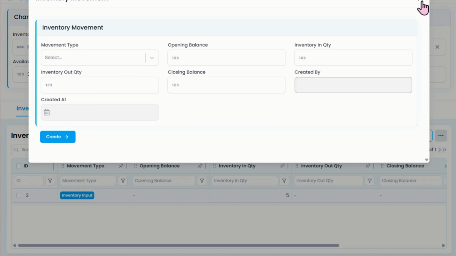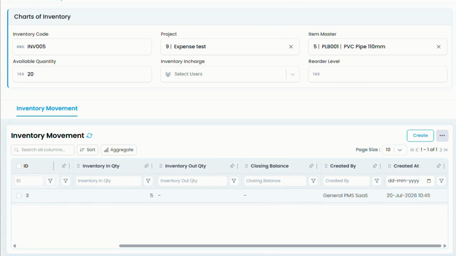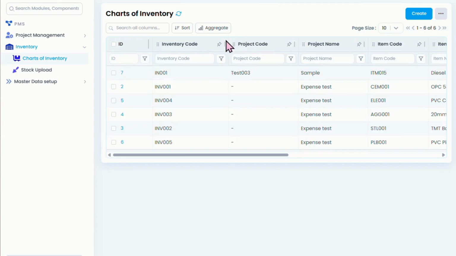After you are done, the created inventory movement record will appear here, just like right now we are able to see this particular record. Any number of inventory movement records that you create for this particular charts of inventory record will appear here under this particular section, and similarly it will happen for all of your charts of inventory records.